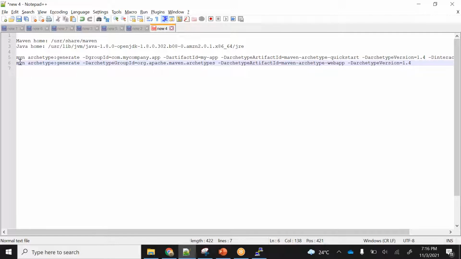If you see carefully, almost everything will be the same, apart from -DarchetypeGroupId. This is what is changing, -DarchetypeArtifactId. Here the archetype is maven-archetype-webapp, and there it is quickstart. So it is totally up to you which one you want to create. Okay, I will take the first one. I want to create a quick start project.